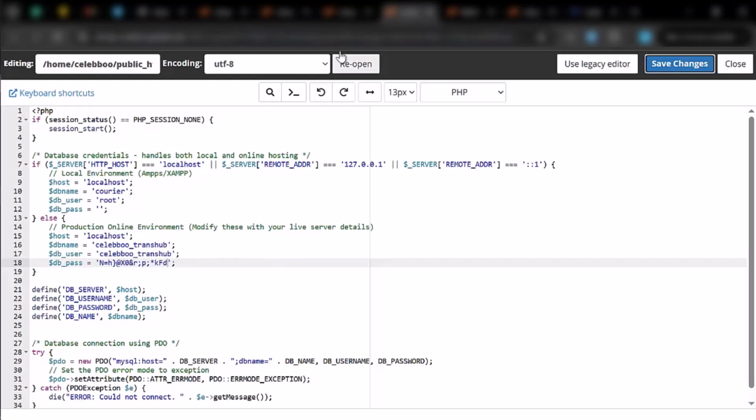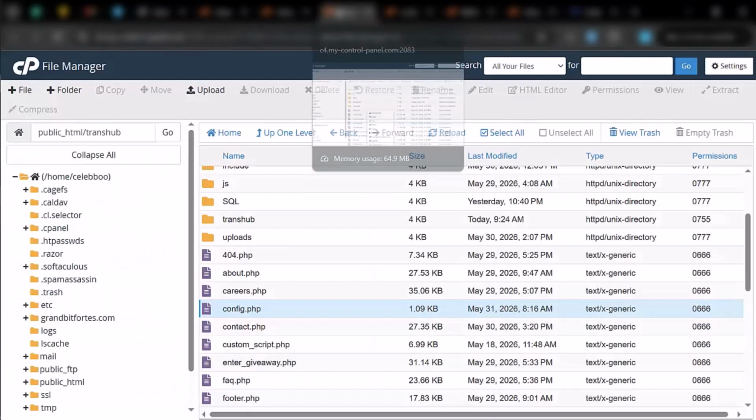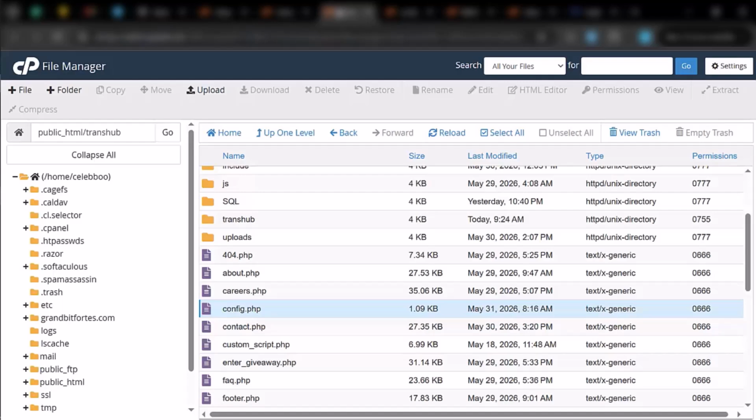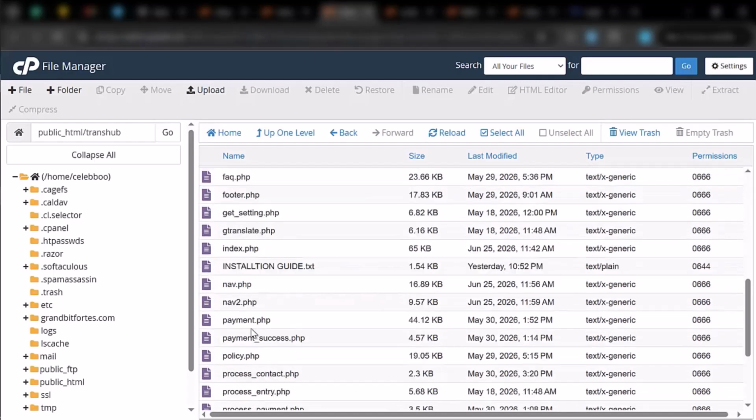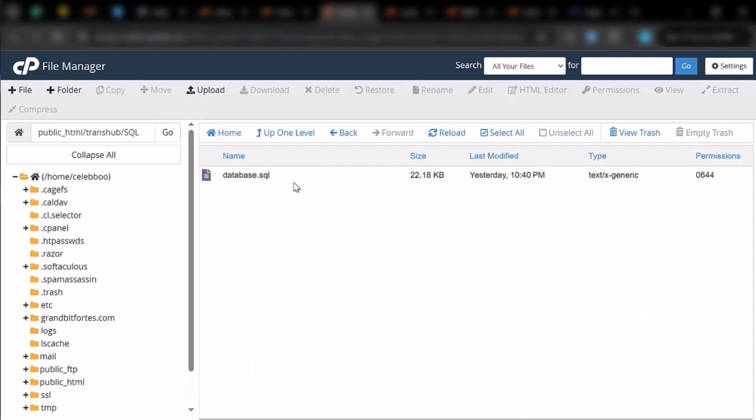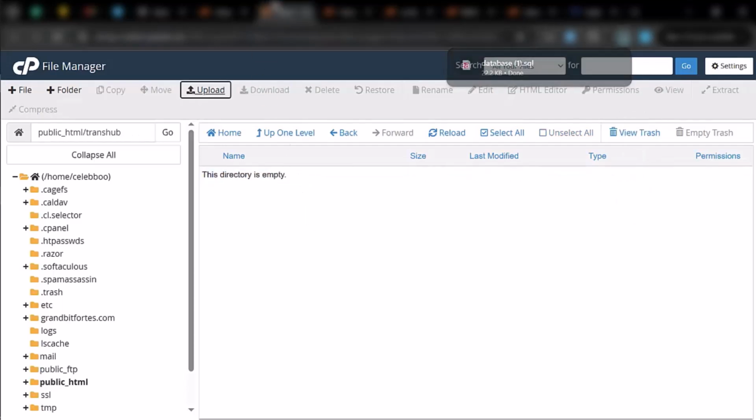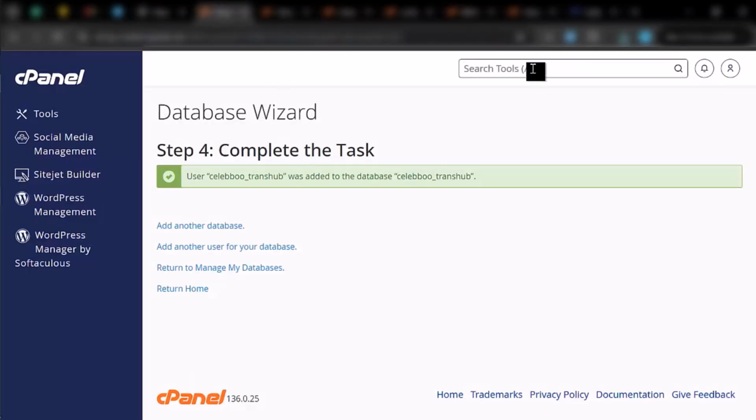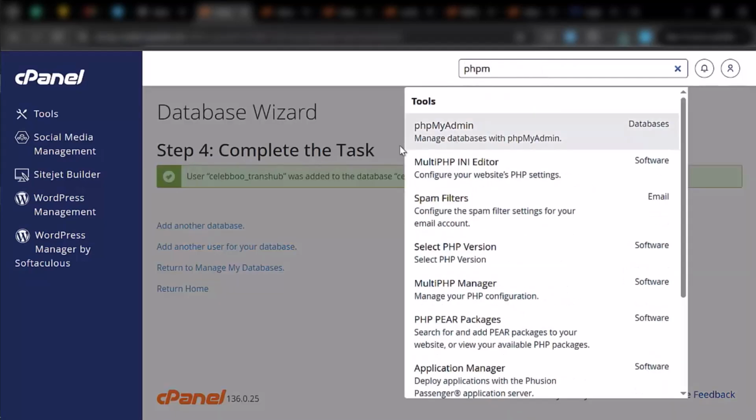So now up next, we're going to upload our SQL file into our phpMyAdmin. So we're going to get the SQL file. Now this is the SQL file in the SQL folder right here. We're going to download this into our system so we can upload it. So I'm going to search for phpMyAdmin. It's going to show up right here.